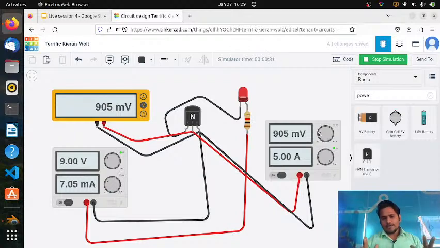So the key point is we have to provide 0.7 volt at the base in order to get 2.5 volt or 3 volt at base collector junction. Here you can see, if it is less than 0.7, then it's not turning on. I hope you have understood these things. If still you have any doubt, put your comment.